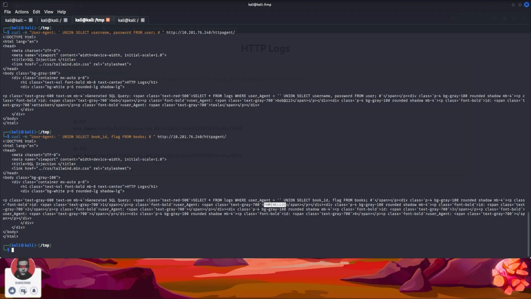It was easy. What file is detected on the server side when extracting the user agent? What file detected on the server side? HTTP agent. This is the file, I think. Yeah, this is the file.